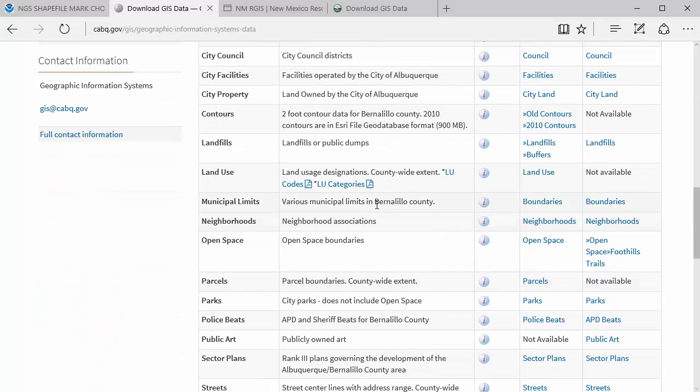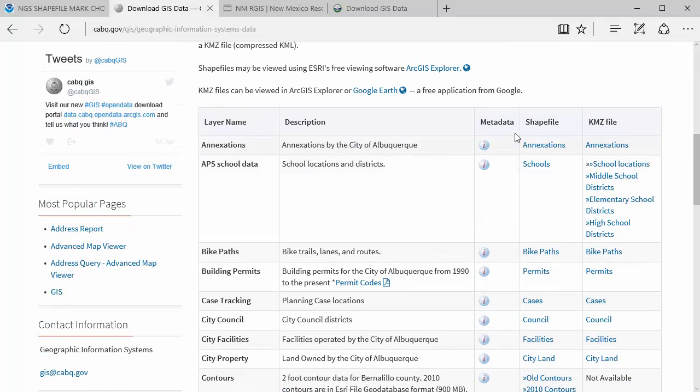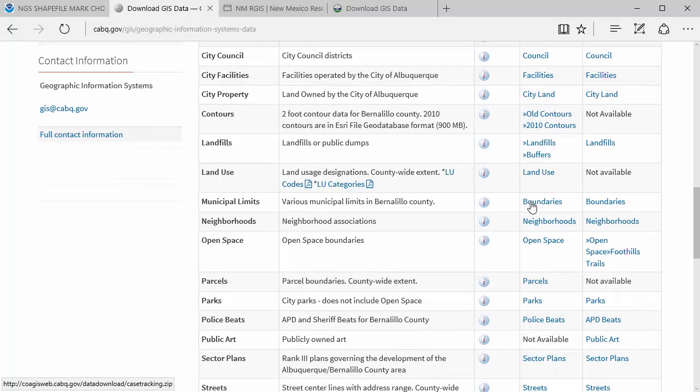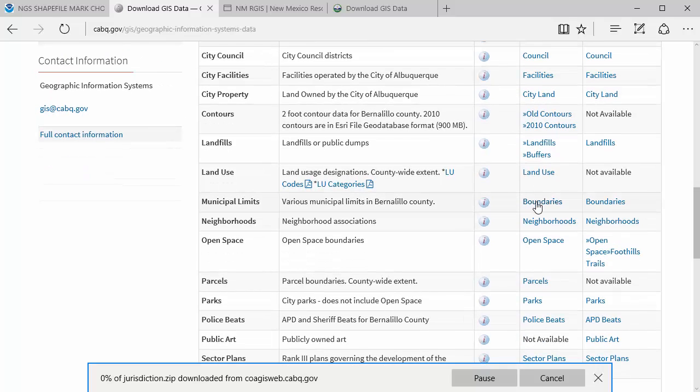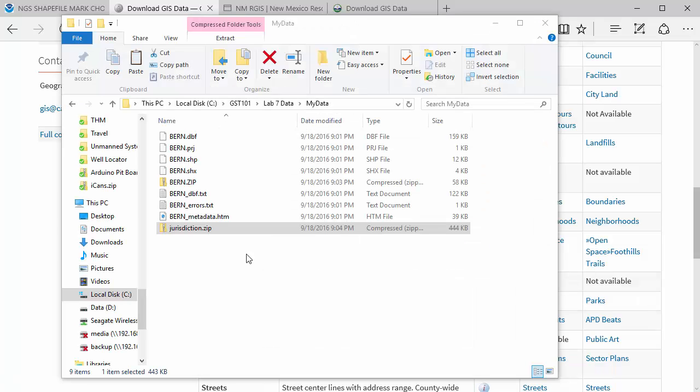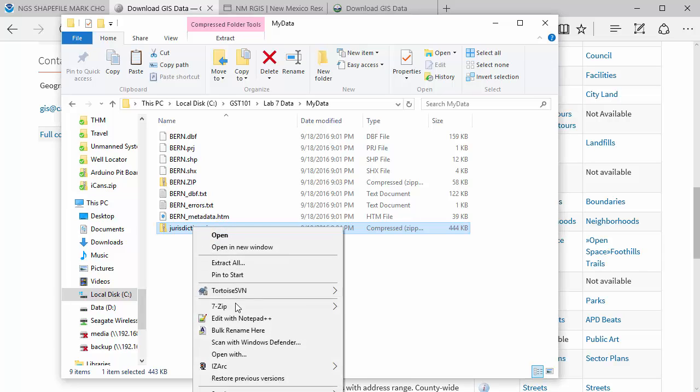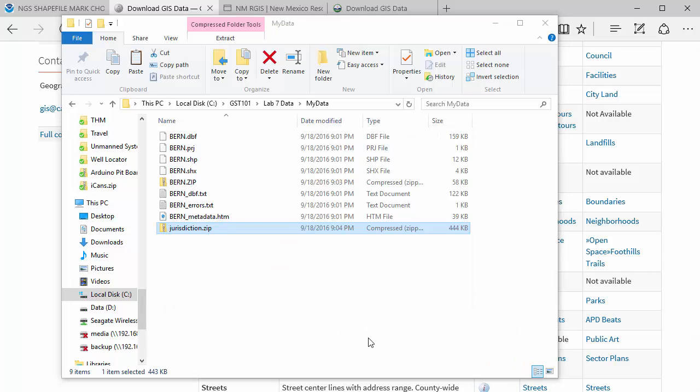There it is. And then download the boundary shapefile to your folder. The shapefile here is in this column, so I'm going to click on it. We're going to download it and move it to our Lab 7 My Data folder. Here you can see it in My Data folder, and once again, I'm going to extract it.